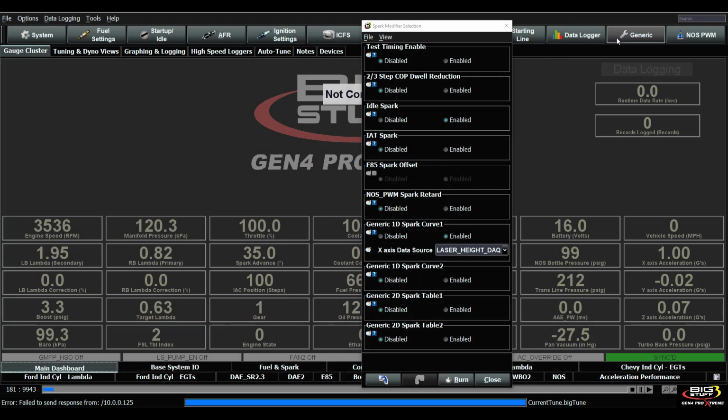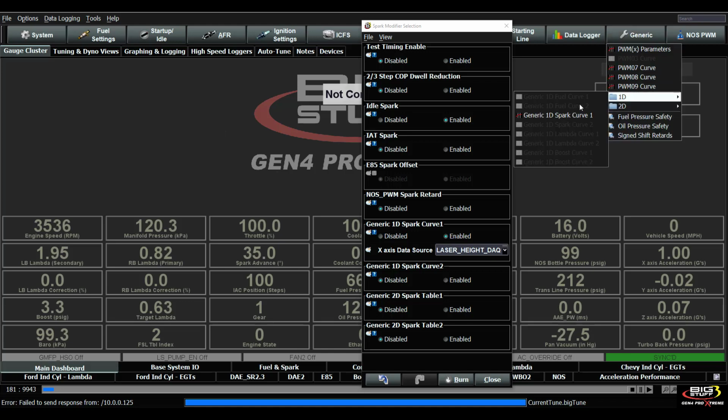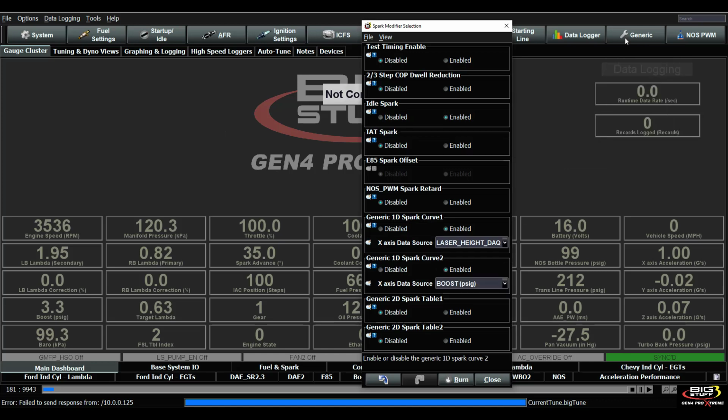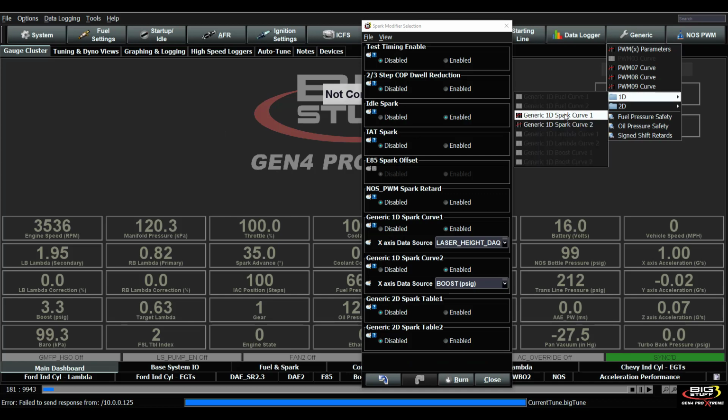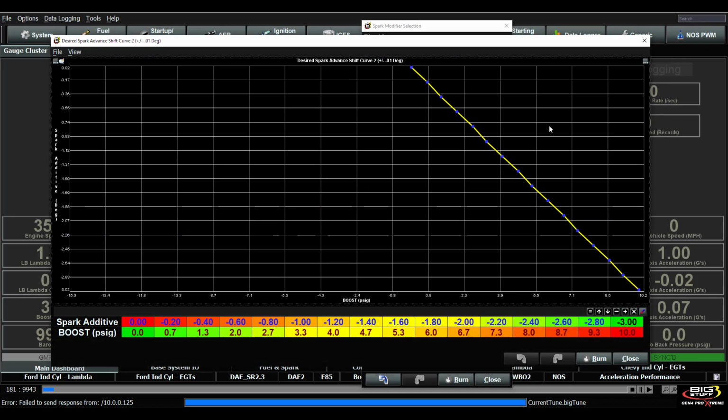Now, what you do see here is all these other ones are disabled, right? So if I come back over to the generic 1D spark curve 1, that's the only one that I've got highlighted. Now, if I highlight the generic 1D spark curve 2 and enable it based off of boost, you will now see that I have it available to use.